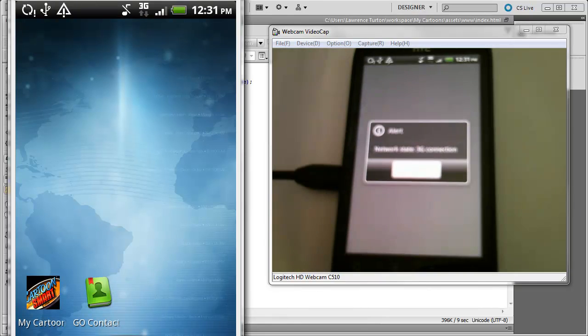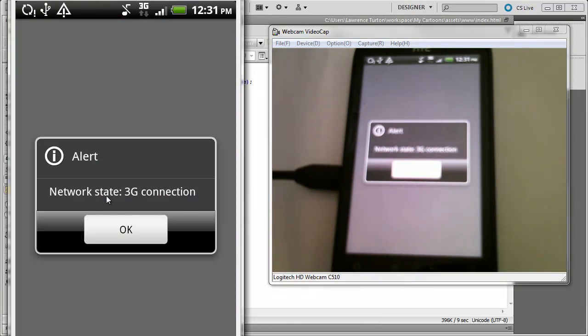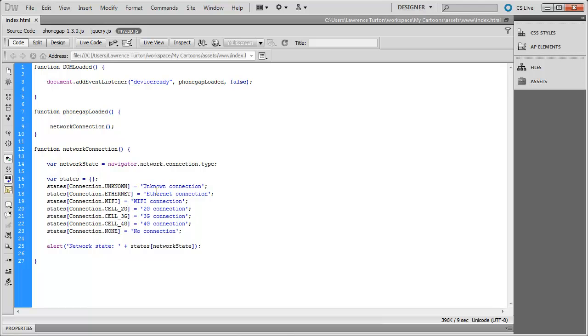We're going to open up the application, and as you can see, it says 3G connection because obviously this has requested from the native side of the application the connection type, and it's returned the value of connection.cell_3G. And that value again is stored inside of that network state variable, and so that is the string that we are displaying. Nice and easy and very, very simple.